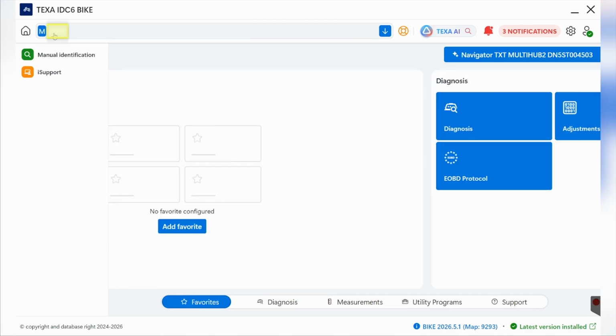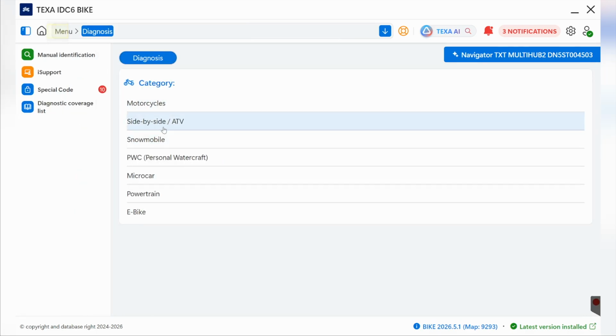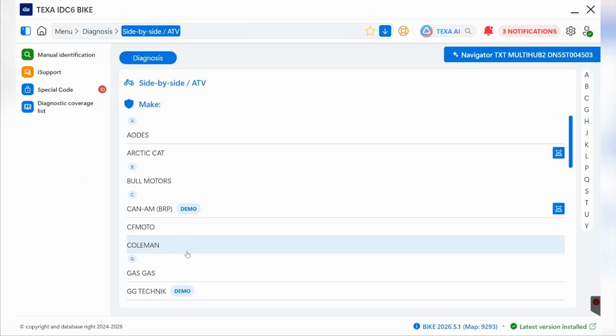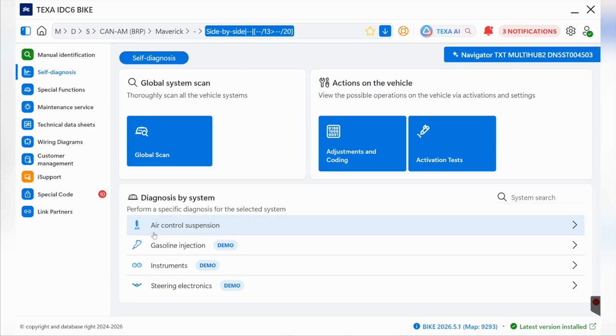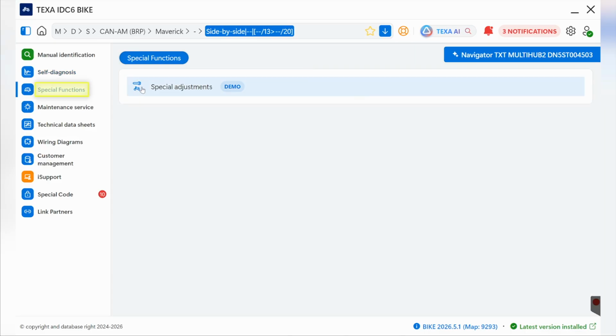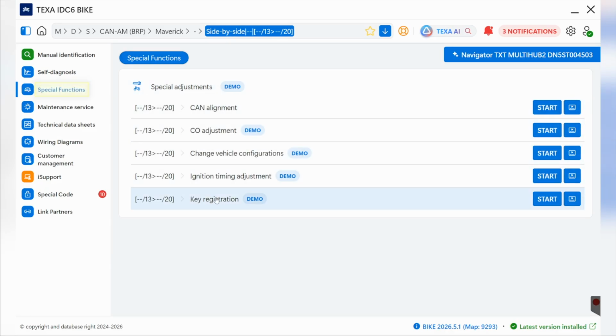From here we can actually go and jump into, let's go into an ATV. So from here we can go into the UTV selection. So we'll go in and we're going to select the Maverick. On this one we do have the special functions as well. That's for your key registration, can alignment, and ignition timing adjustment.